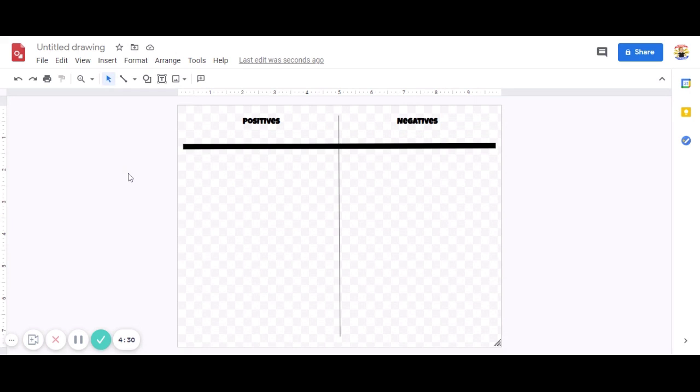Now, I'm going to show you a little bit later how you can actually download your Google Drawings documents so that you can use them in other ways and at other times. They're also really good for sharing with other people because we, as teachers, all like to share.